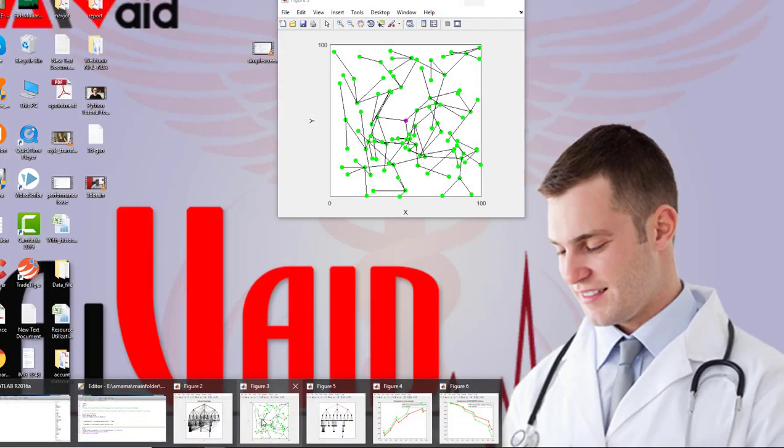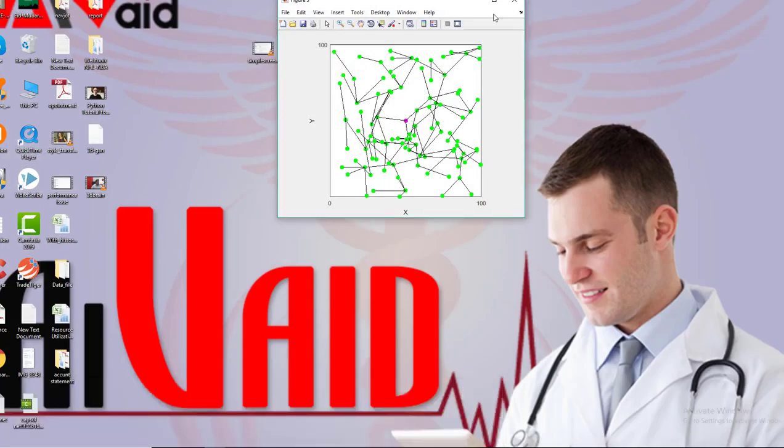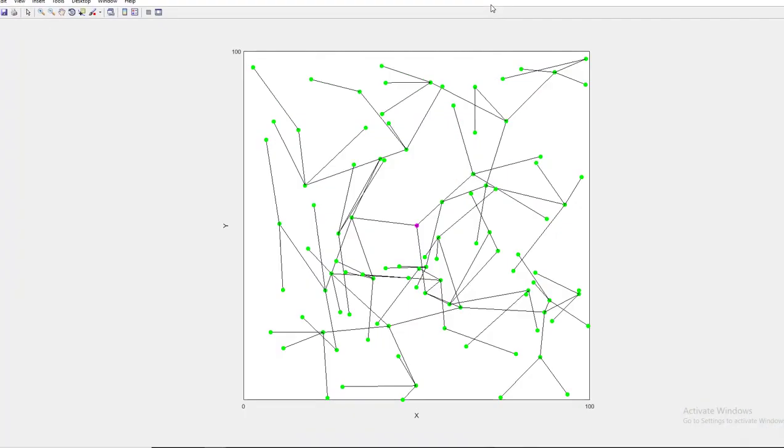So I did it on MATLAB. This is the architectural diagram of the wireless sensor network. There are 100 nodes spread in an area, a scenario of 100 by 100, and each node is connected with each other, and there are a few nodes which are connected to the center node. Okay guys, that's how a wireless sensor network communicates.